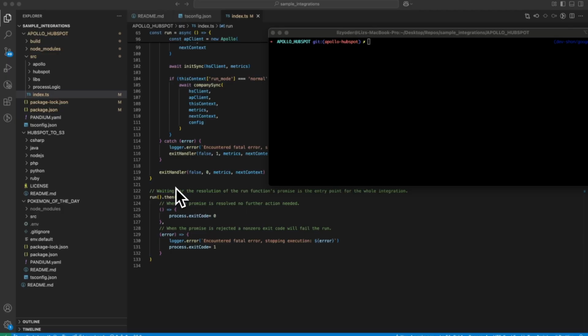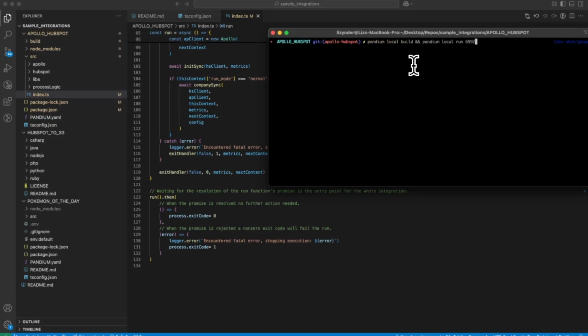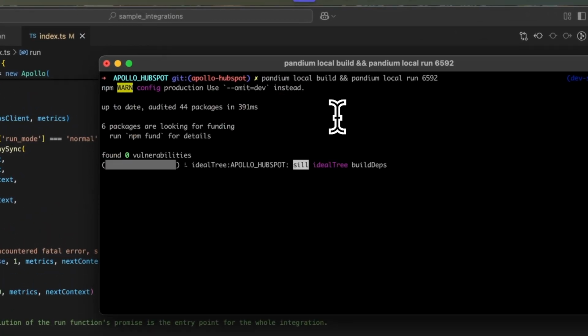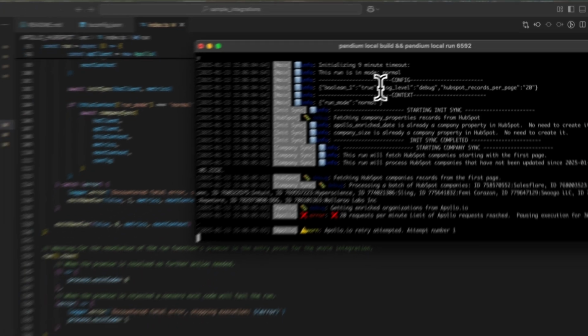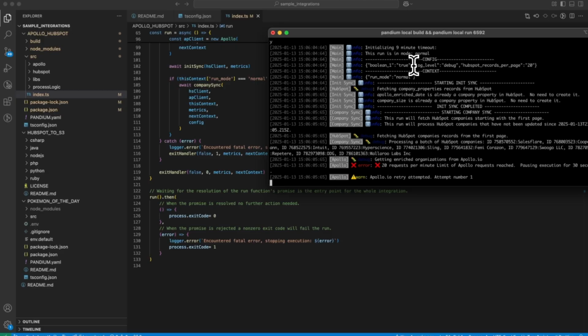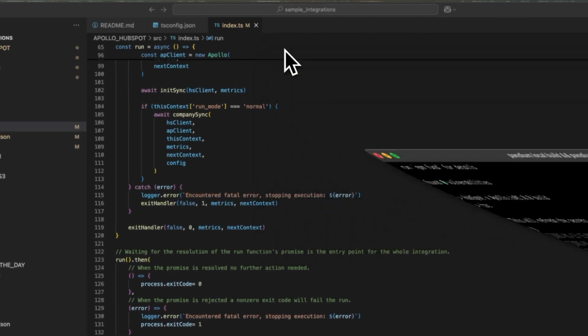Here's a quick look of what my completed integration looks like. You can see we got a company sync flow here that'll fetch information from Apollo and then load it into HubSpot for us. I can still use the Pandium CLI to build this and run it locally. So it's building. Now it's going to run. So we can see it's doing a lot more stuff now, but I don't really need to run this locally anymore. What I want to do at this point is push my code and make this integration available to customers.